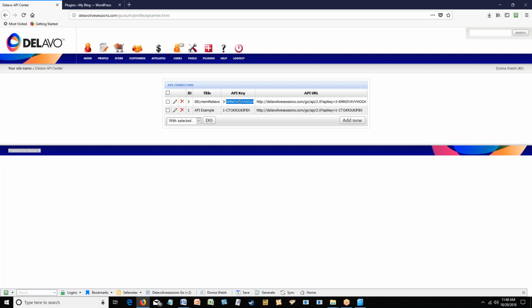You're going to need it when you go back to WordPress. So you might want to leave this box open so you can easily get the API key. And here's the API URL. So there's the actual URL to the API. But the only thing you're interested in is the API key.